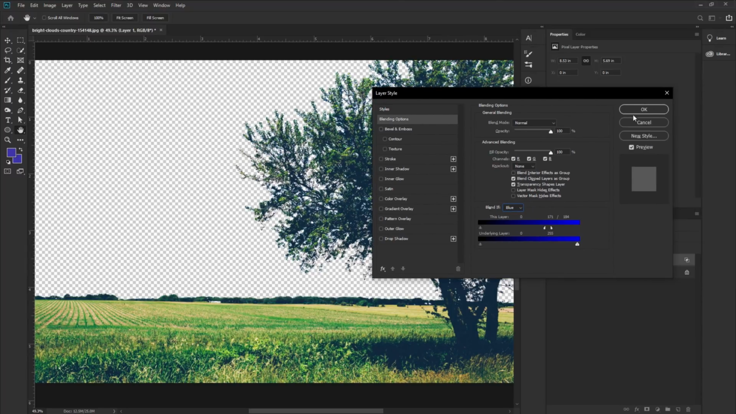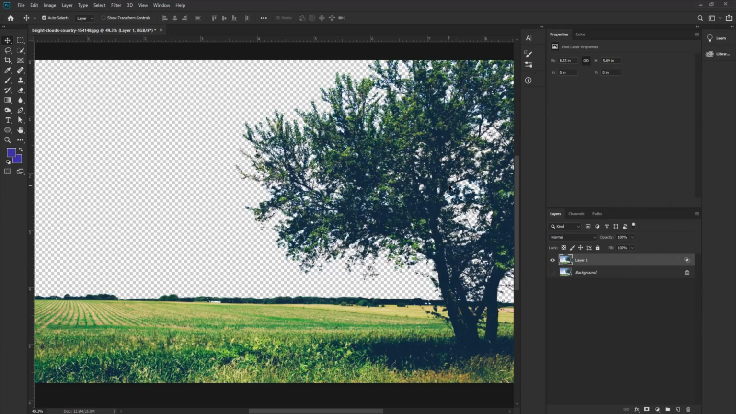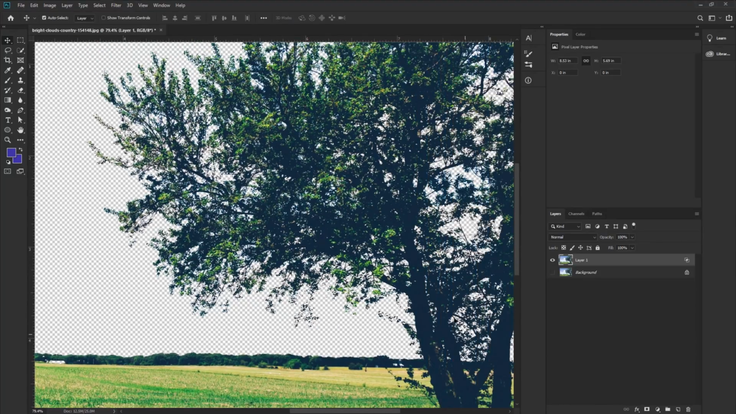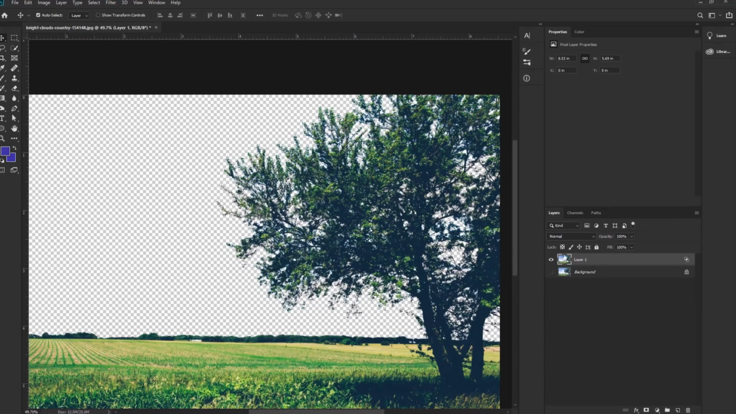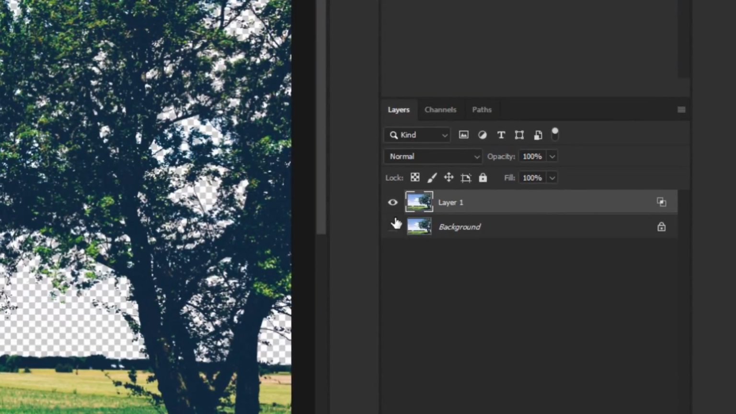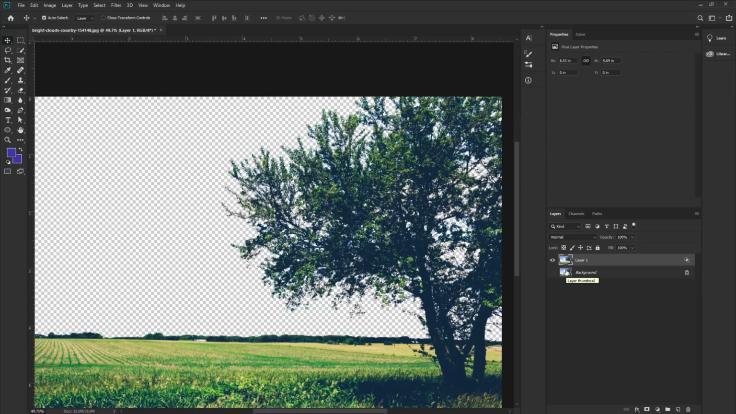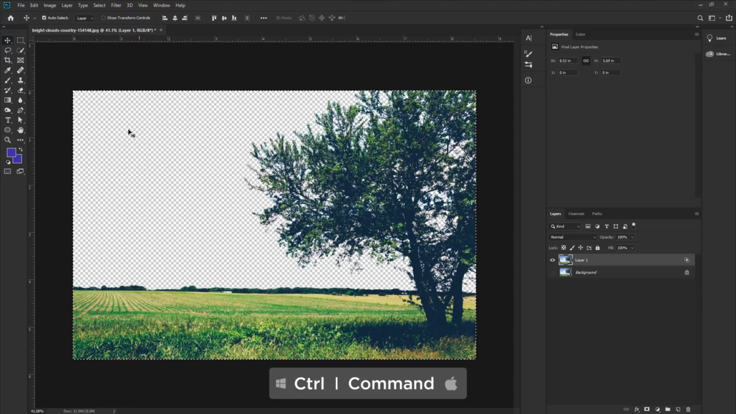After removing the sky, hit OK. We removed the sky, you can see. But if you look at the thumbnail of the image layer, it's still showing the sky. That means we didn't remove the sky properly. If I press Ctrl or Command then click the thumbnail, it will not select the visible area. So how can you remove the background properly?